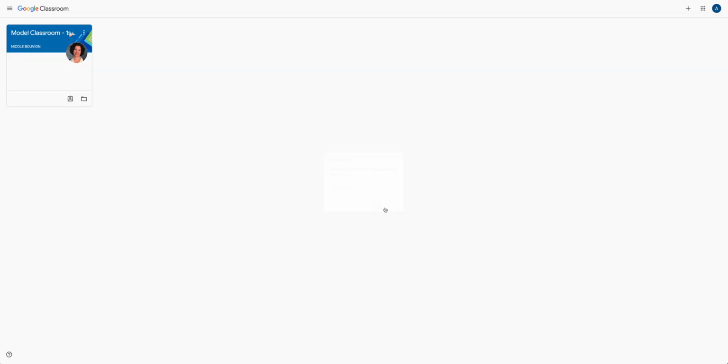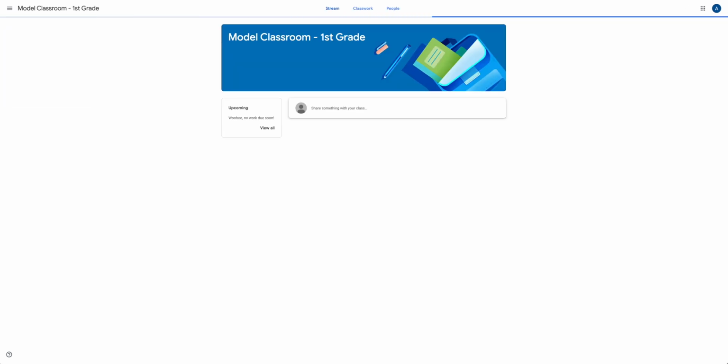After you do that, what you'll see here is the new teacher classroom. So what you'll do is you'll just click in there, and that will bring up the classroom. So this is the model classroom that we're using, first grade. The first thing you'll see here is a stream. This is very similar to any sort of social media stream. It's a running dialogue of information where people can pop in notes.